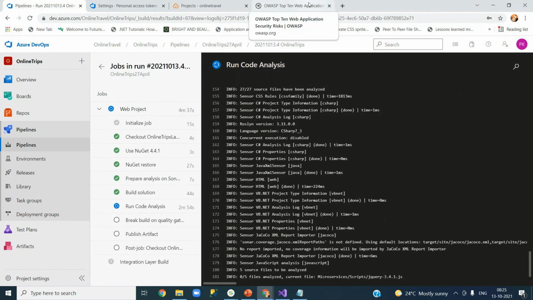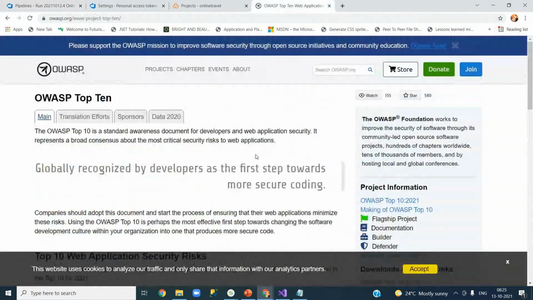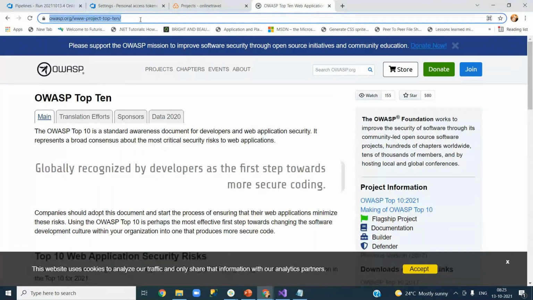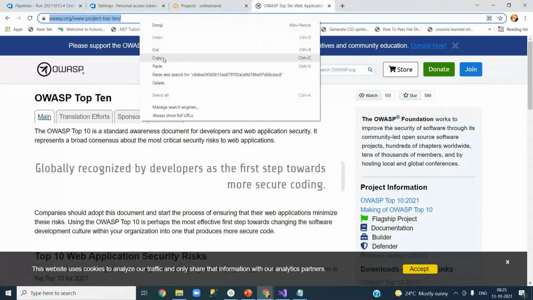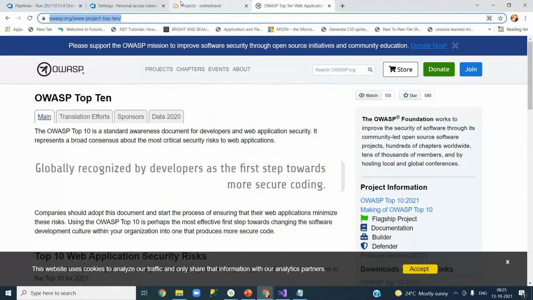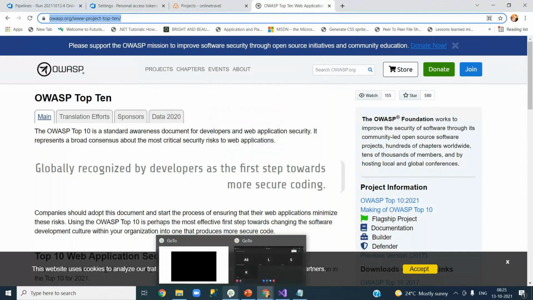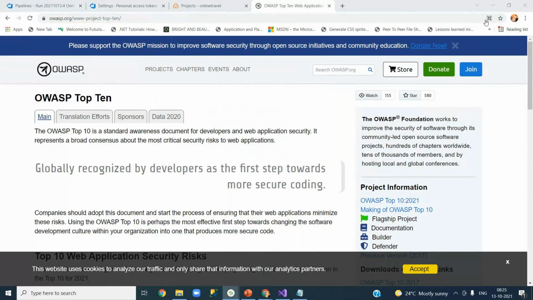This is also one good website. You can go and read this. It is for everyone, for administrators, for developers, because it's all about vulnerabilities, right? I'll keep it in our chat box. You can take it actually.